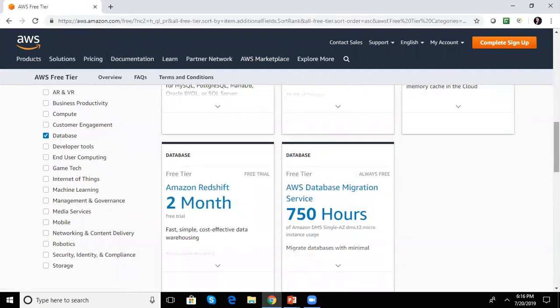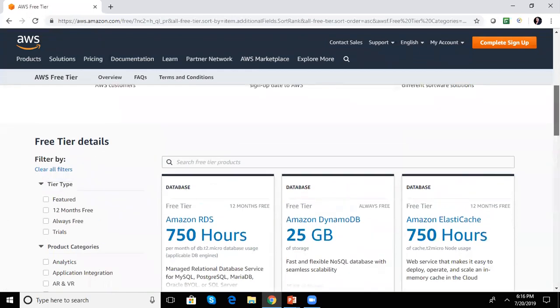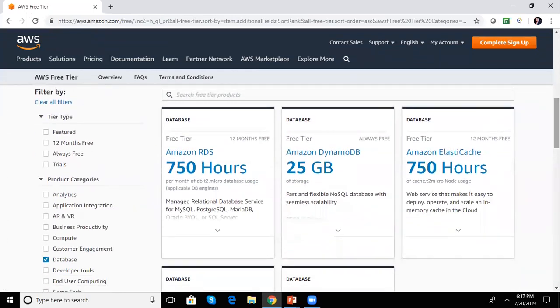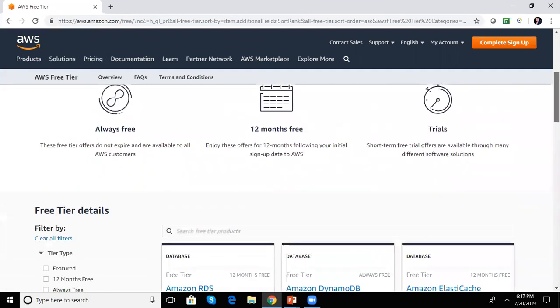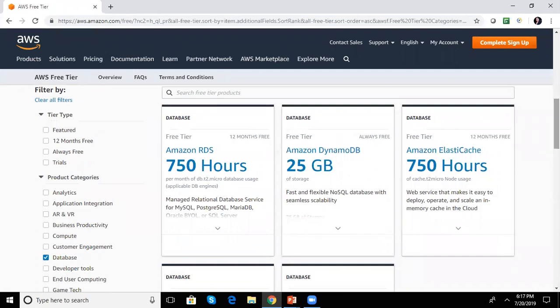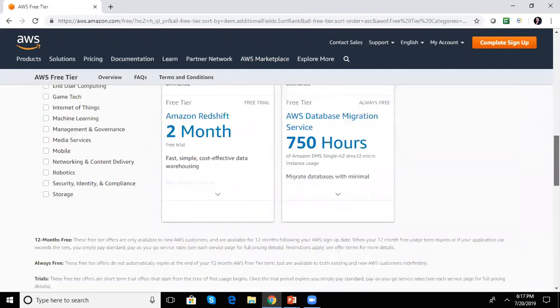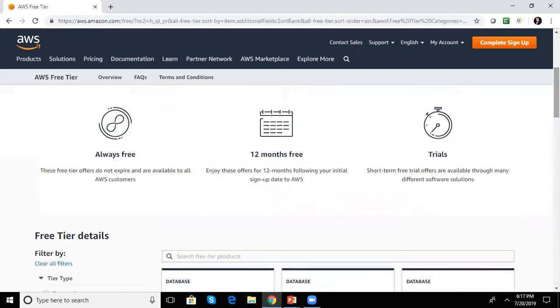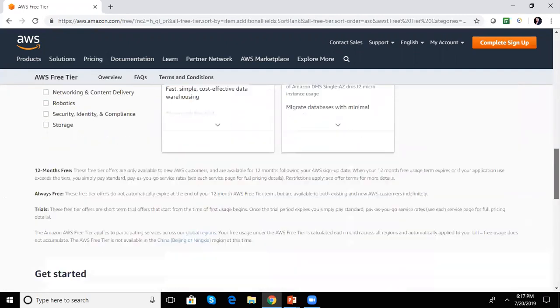So in this way, you can use all these services for 12 months. If you take care that you are not exceeding this limit, then you will not be charged. I am also using the free account. You can use this account and do the hands-on, just use it very carefully.